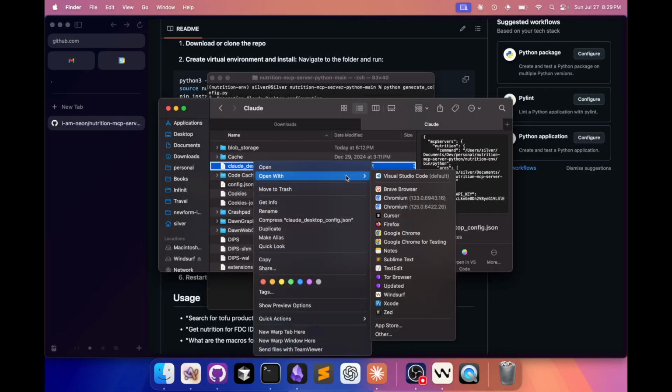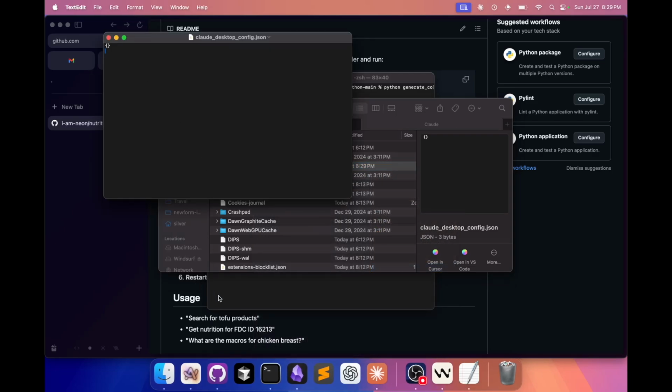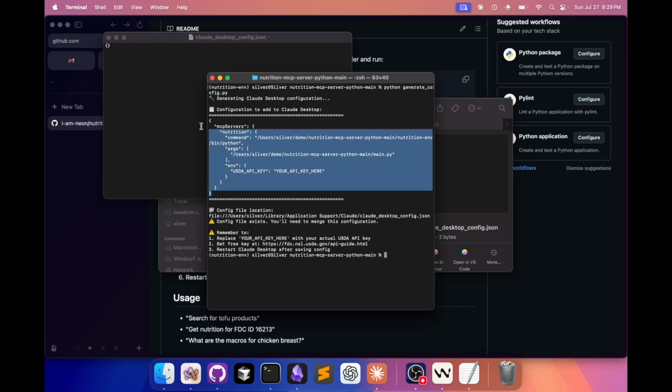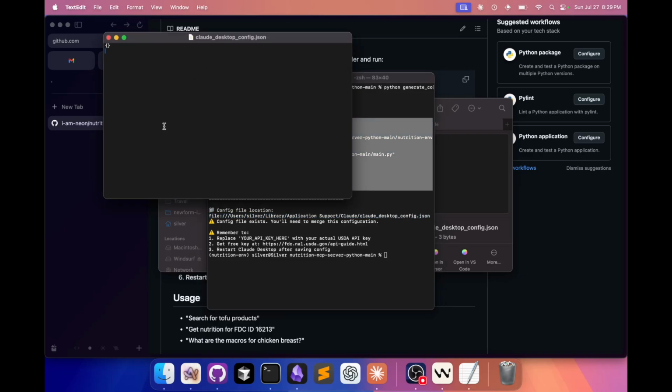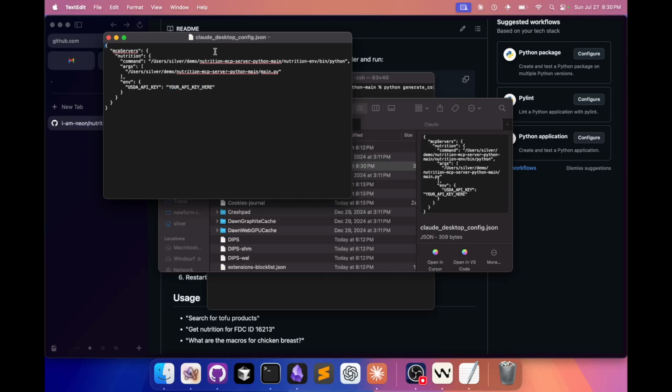So now I'll open with whatever text editor you want. And now we can paste in our configuration. And so this has our local path. And don't forget to put in your USDA API key that they emailed you here. And then do Command S to save. Once your configuration is saved, we'll need to restart Claude Desktop.